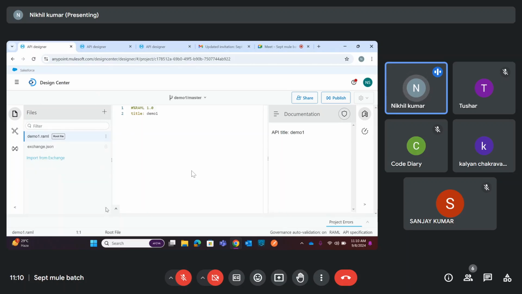One is this file section, and one is this section called the canvas, where we would be writing our RAML. And the third section is called documentation. Once your RAML is completed, the documentation part which you would be writing inside your RAML, and the endpoints which you would be exposing inside your RAML, all would be visible here in the documentation section. So after creating your RAML, when you want to check whether the RAML you have created is working fine or not, it would be triggered from this section. All your endpoints would be visible in this documentation section.